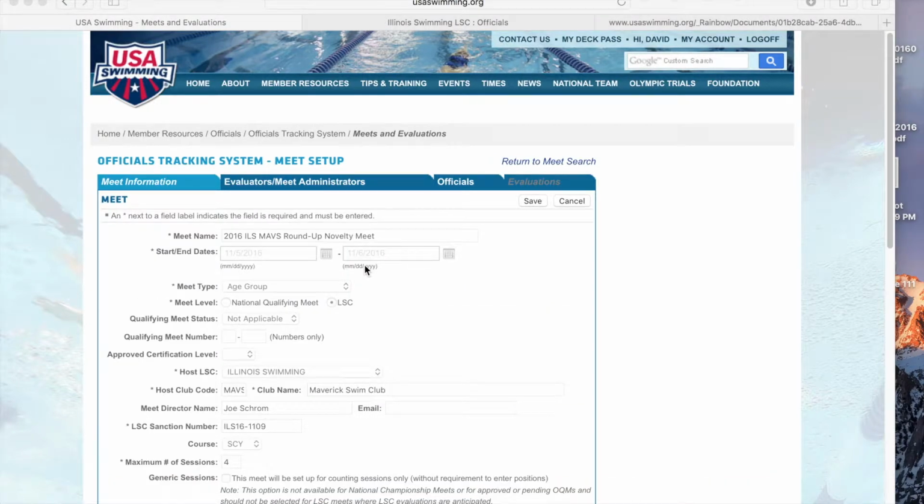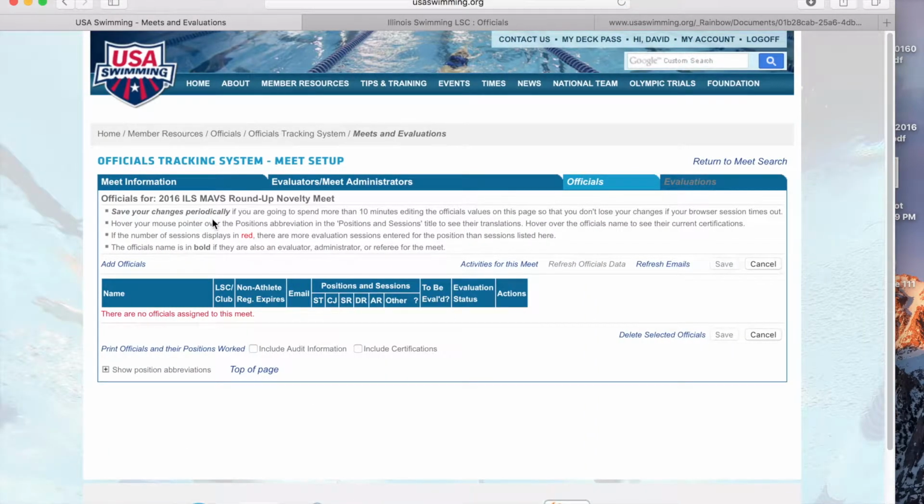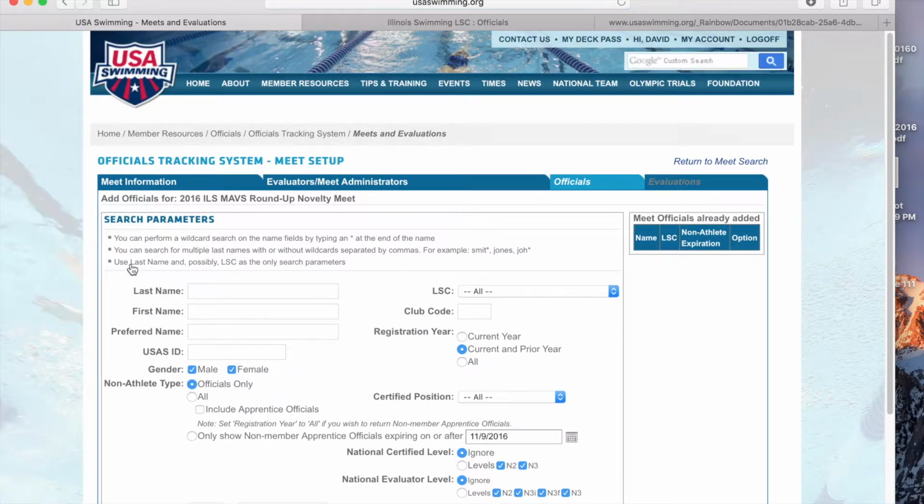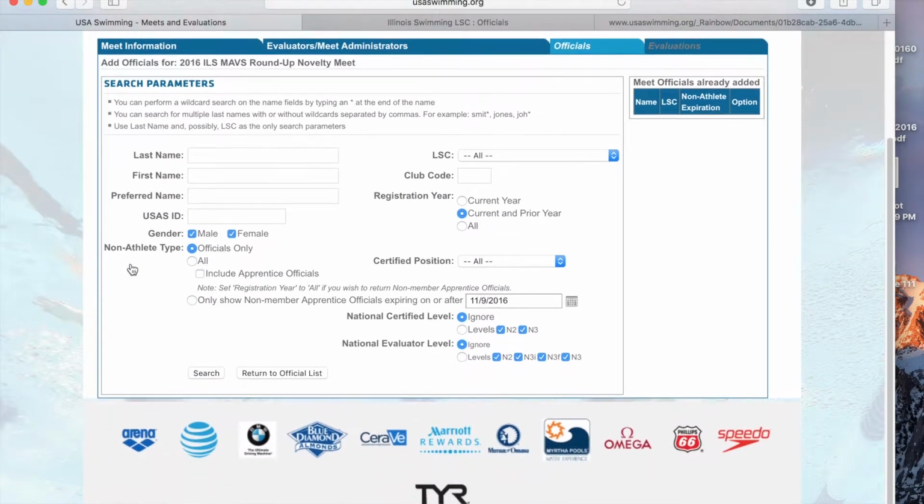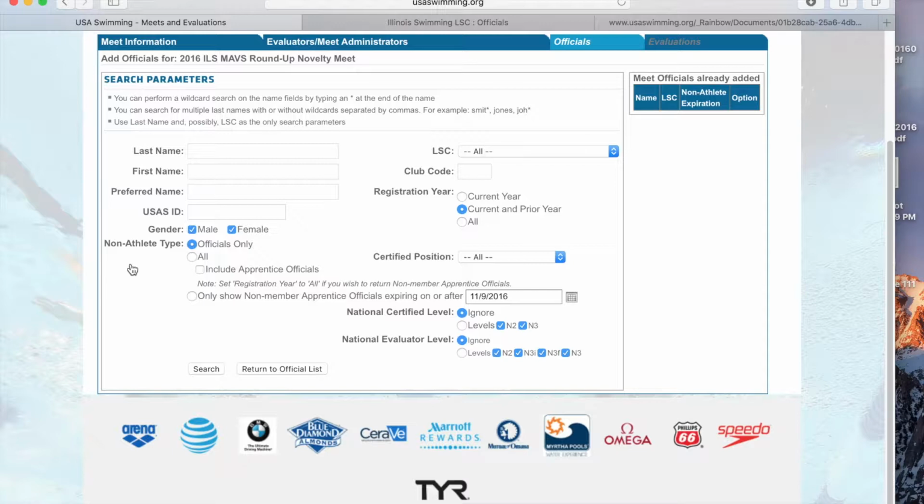So now what we want to do is add the officials that worked our meet in the various roles that they performed in and the number of sessions that they participated in. So how do we do that? Well, we're going to do that from the Officials tab. So we're going to click on this tab, and it's going to bring up some information, and we're going to click on Add Officials.